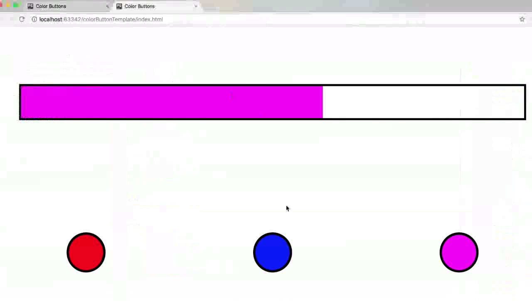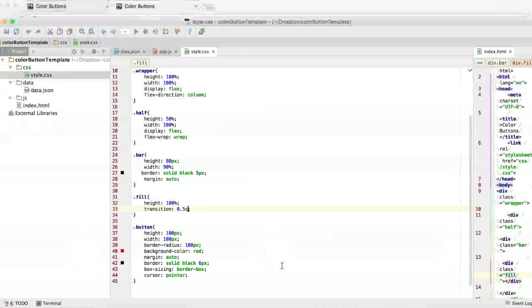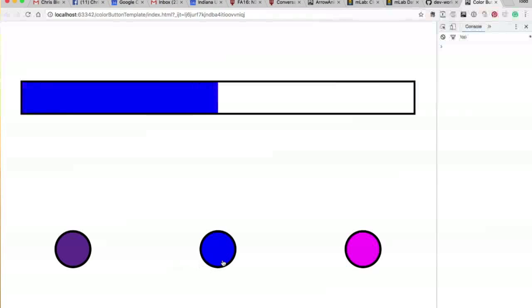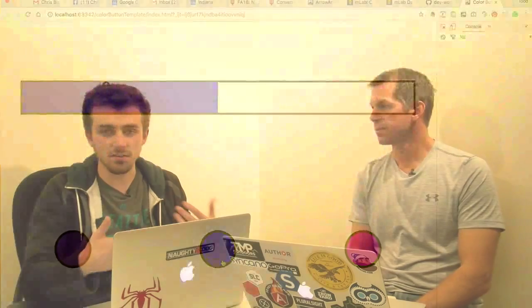Jump back in here, refresh my page. Uh-oh, wait a second. This did happen to me once. I had to refresh my project for this to actually occur, and I don't know why it's not working on mine. Is it working on yours? It's working on mine. My computer just doesn't like me today. Yeah. But if you add transition to CSS, it will make it so it has the nice little animation.